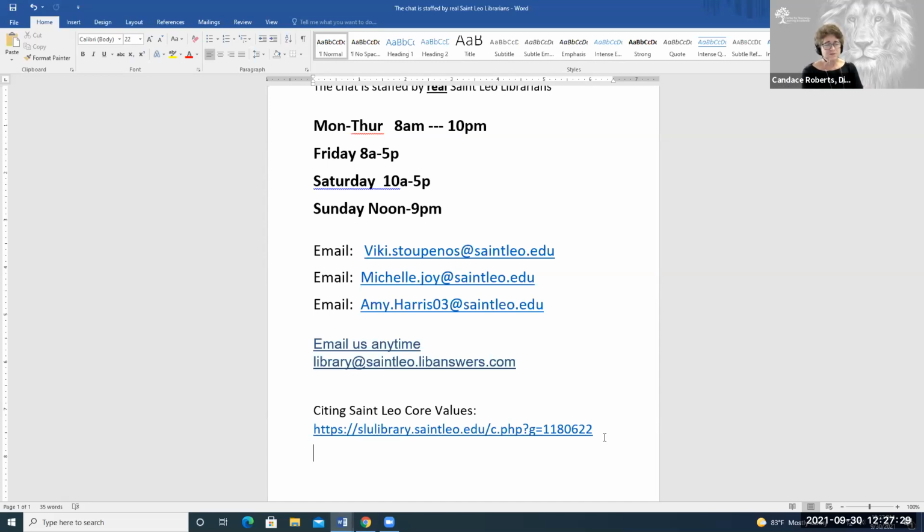I teach in a graduate program that is really on top of citations. The course I typically teach is about a third to halfway into their program. By the time I get them, they have citations down, but they never cite the core values. They don't know how to cite the core values, so they're going to learn in my course how to cite the core values.